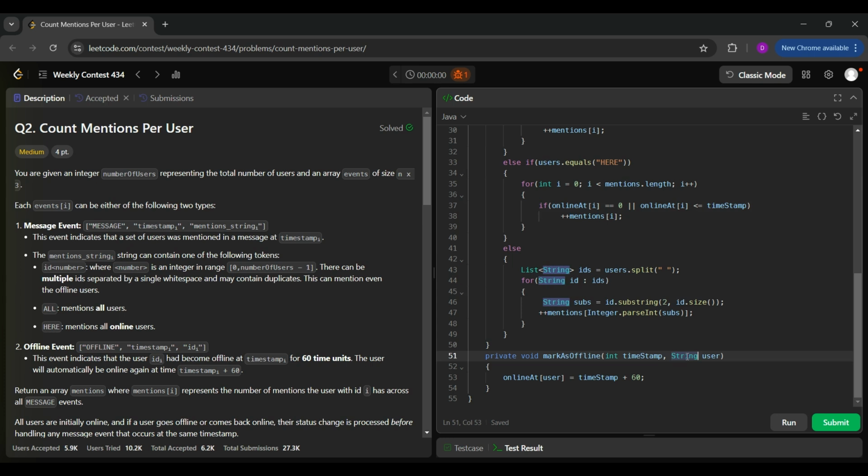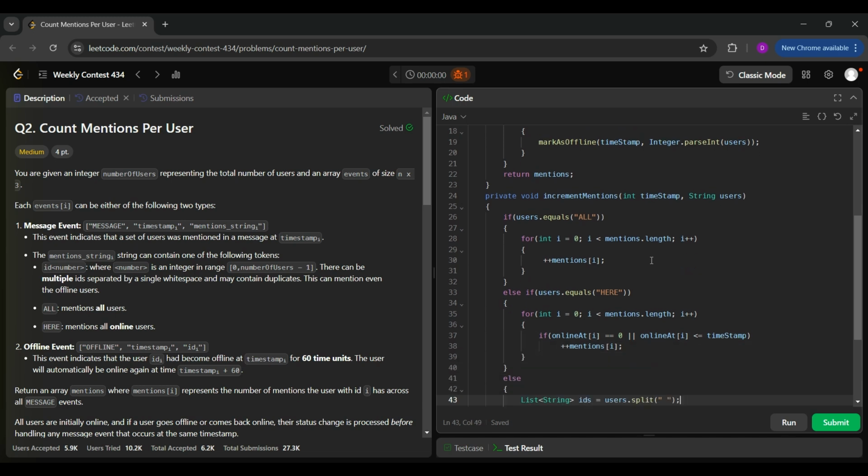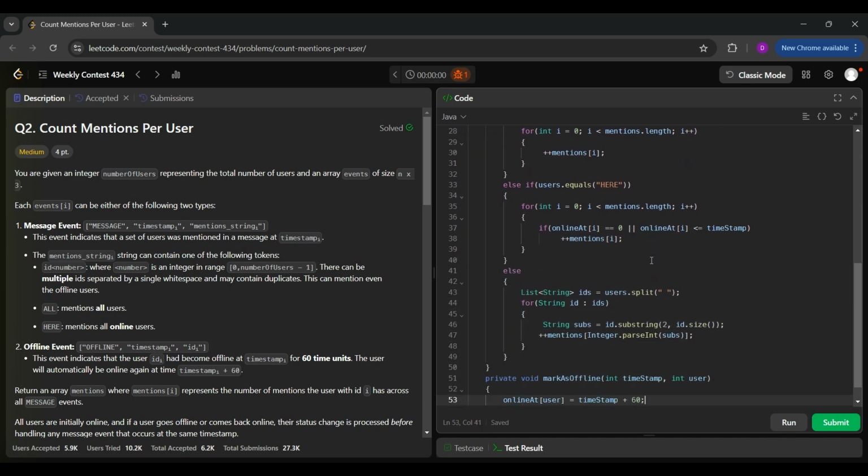Sorry, this is supposed to be integer. Okay, and also when I'm passing here I just have to pass the one user, and I'll directly do Integer.parseInt. Okay, and let's see if there are any more errors in here. This is supposed to be length.